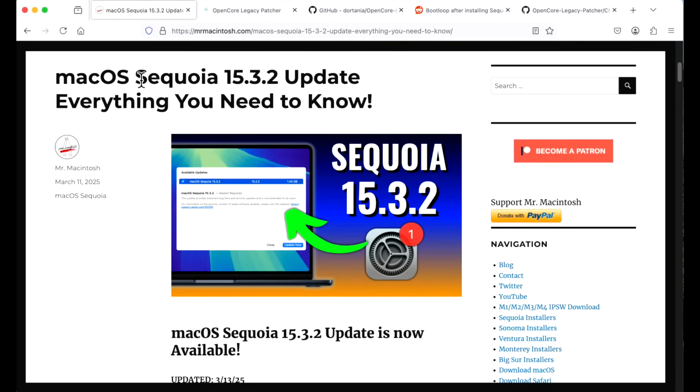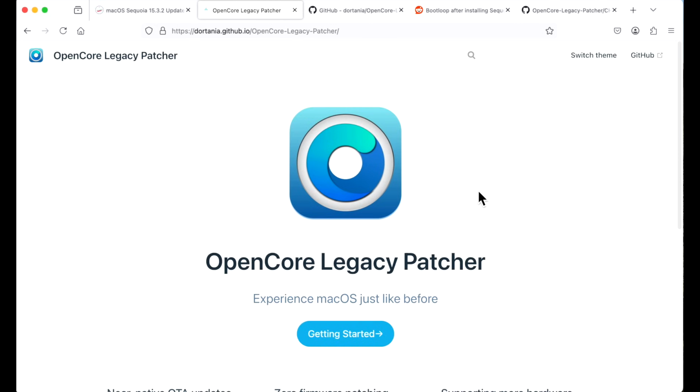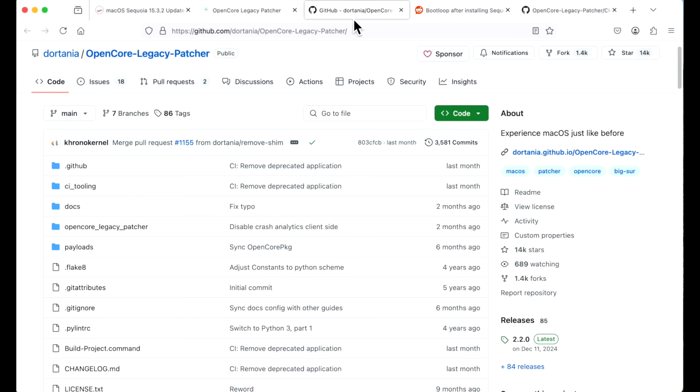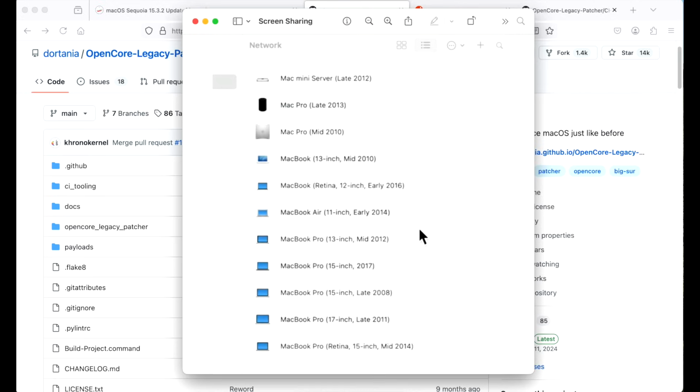Now that we've got our Sequoia 15.3.2 update video for our supported Macs done, the fun begins, because now we get to test it against OpenCore Legacy Patcher for unsupported Macs, running the latest version of 2.2.0. We're going to bring out the entire testing fleet of 11 different unsupported Macs. We're going to run through a full demo of installing the update and the root patches after.